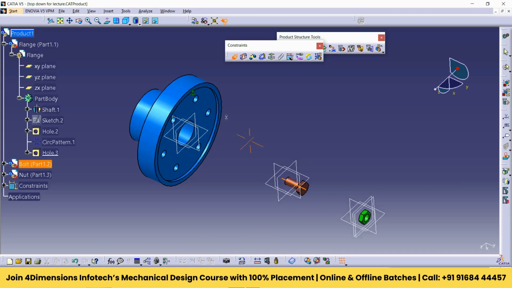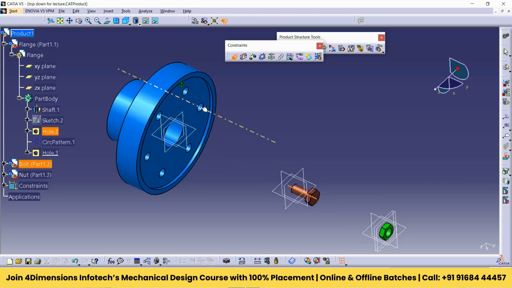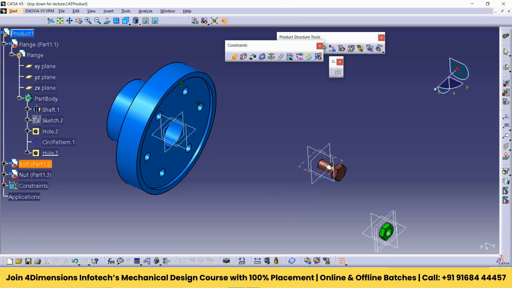Select the hole which we have seen. I'm going to select the first hole. You can see this hole has been highlighted here. Now the coincide constraint has been applied. Say update here. So here is the icon for update. Just click on this icon, or else you can use the shortcut key Control U. So it is coincided now.